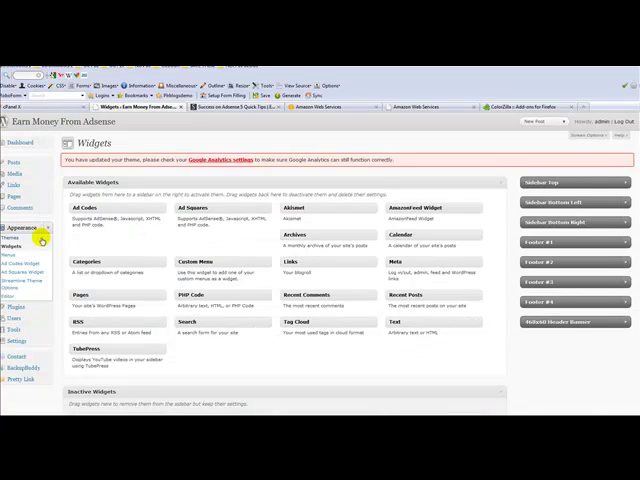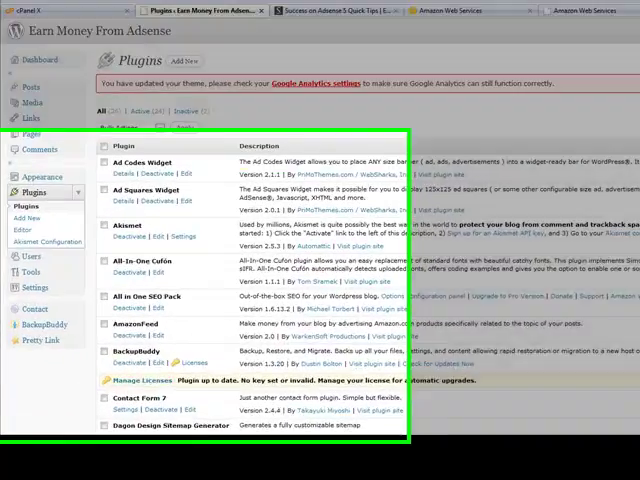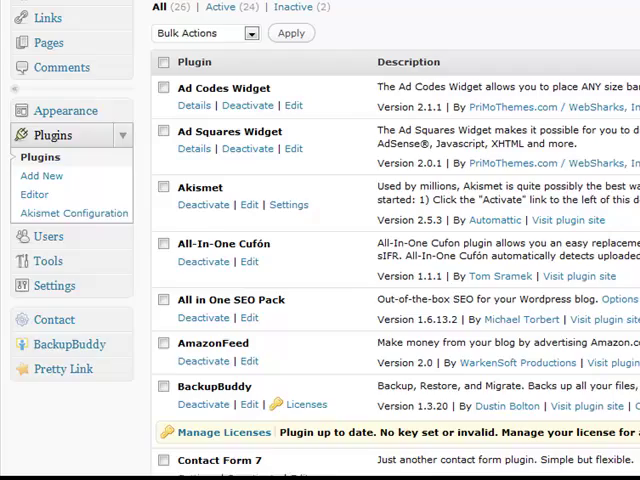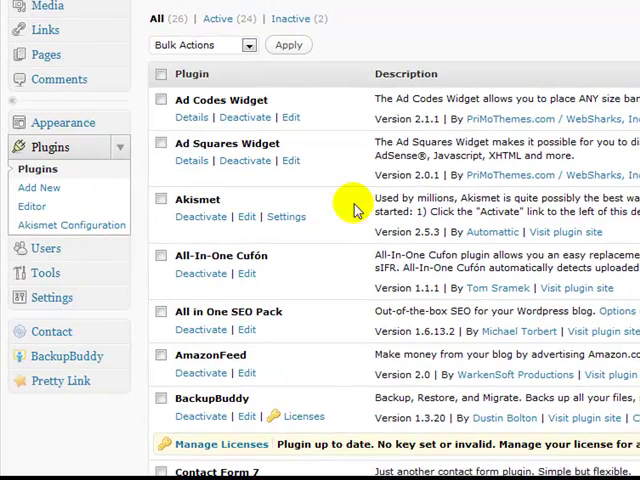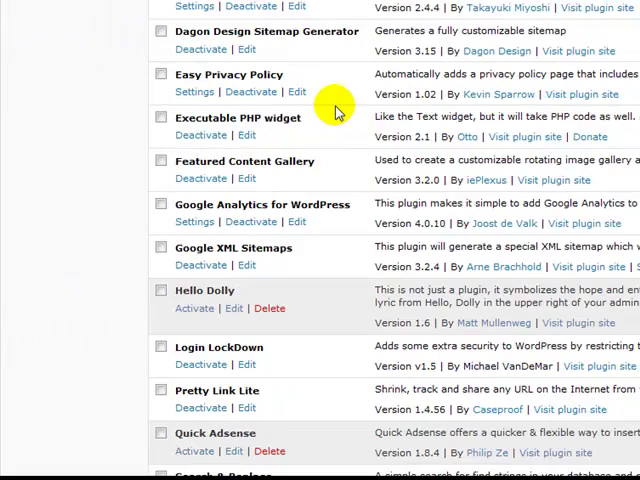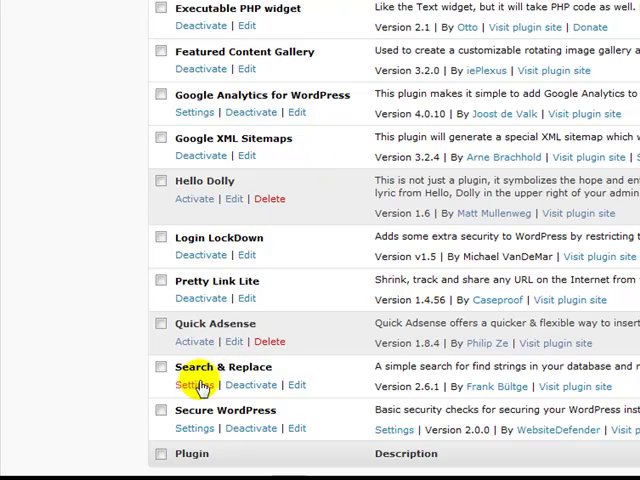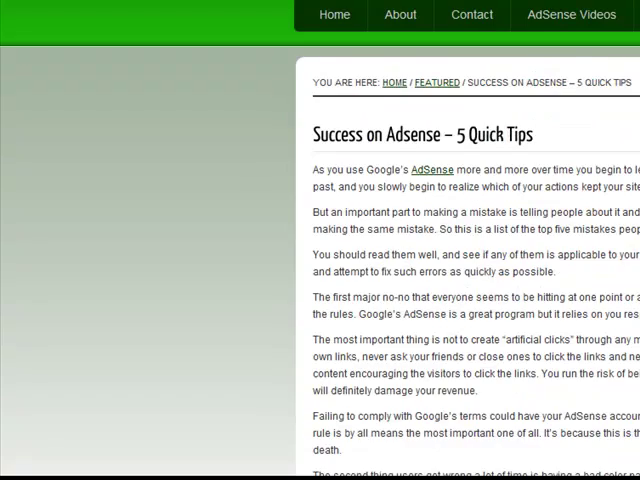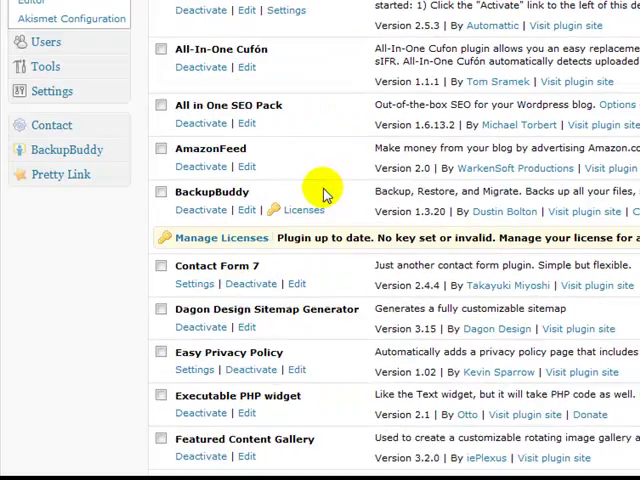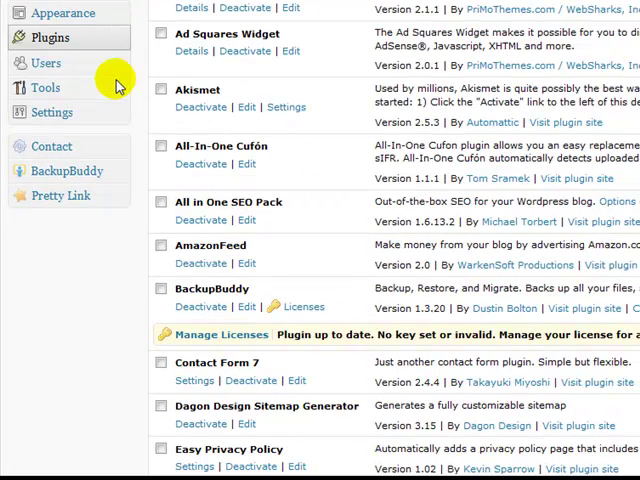I just wanted to mention that I had installed this plugin, and I mentioned it briefly in an earlier video, and it's called Search and Replace. Now, to be fair, I know this plugin works and works well, but I hadn't actually tested it on this set of blogs until just earlier, and it didn't work.